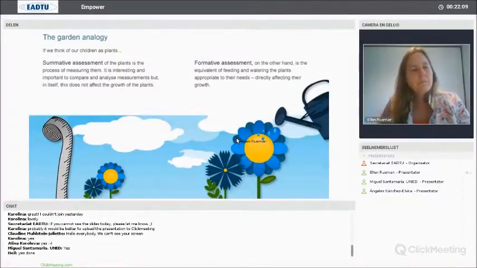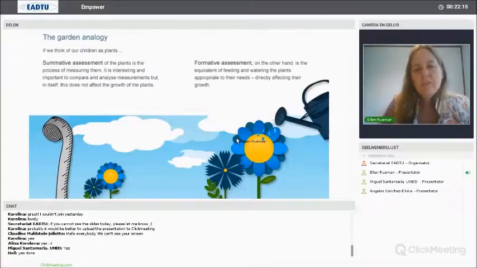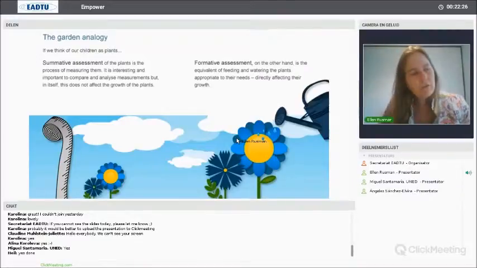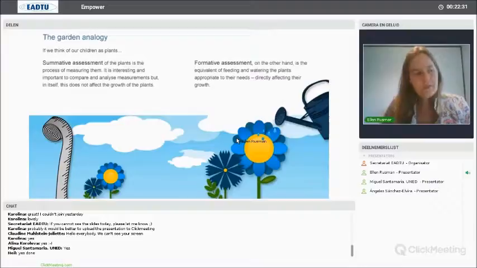So if we think of students as plants, you see that if we talk about summative assessment, we kind of assess the length of the plants. And if we talk about formative assessment, we are actually feeding and watering the plants in order to foster their growth. And this is what we try to do in this approach, that we provide feed up and feed forward and feedback for students that are learning skills.